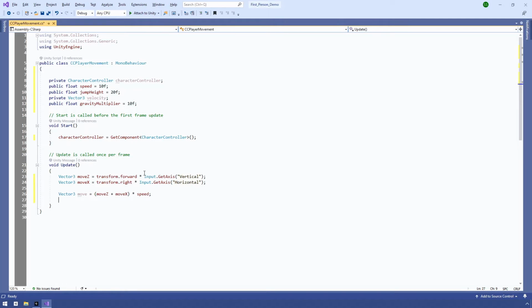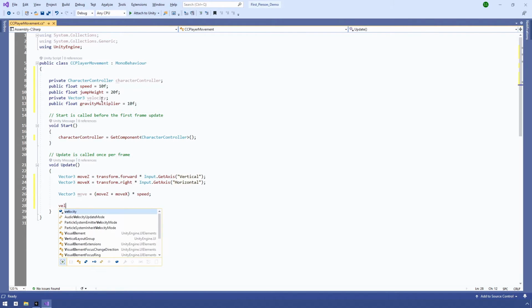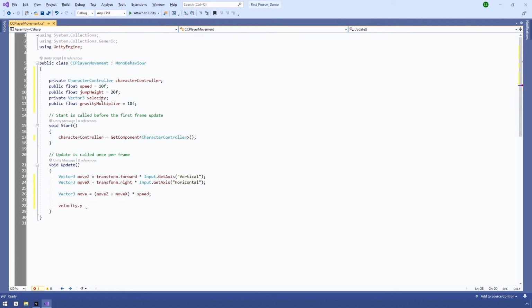Now, we're going to go ahead and do our physics simulation. The way we do this is we're going to take the velocity vector that we've created here. We're going to take the y parameter of it, and we're going to set that so that it has the forces of our world's physics, which we can get by typing in physics.gravity, and we're only interested in the y-axis here. And then we're going to multiply that by our gravity multiplier.